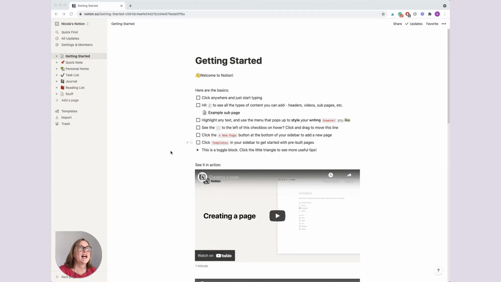Hi, I'm going to show you a quick way to create a page in Notion. It's a new account, so you've got the Getting Started page which tells you all of the different types of things, but what we're going to do is move over to the left-hand navigational column and click on Add a Page.